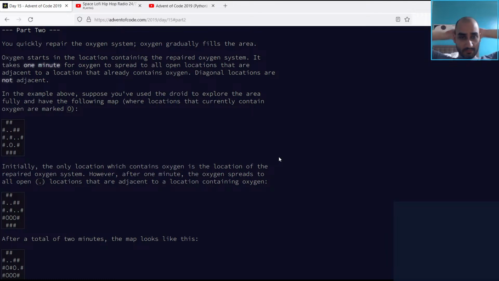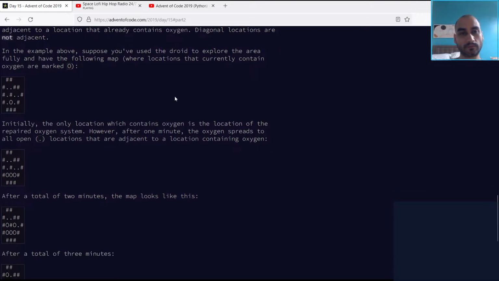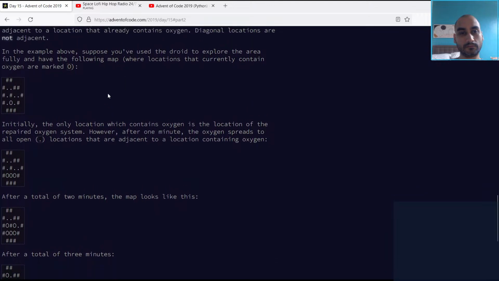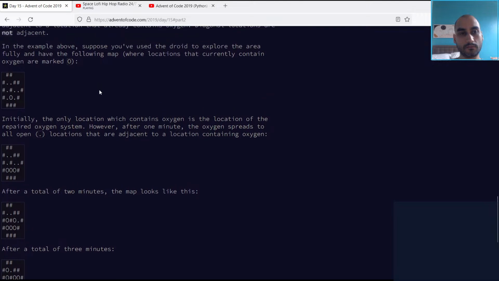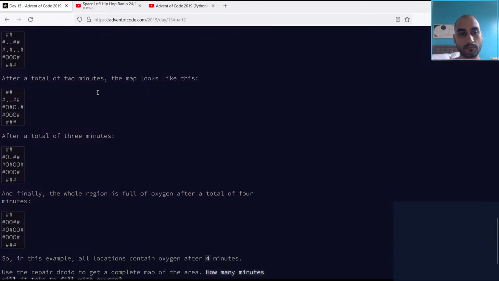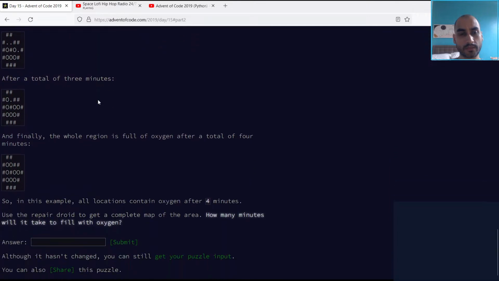Suppose you've used the droid to explore the area fully and have the following map. So in this example, all locations contain oxygen after 4 minutes. How many minutes will it take to fill with oxygen? So we're just trying to find the furthest point from the goal.